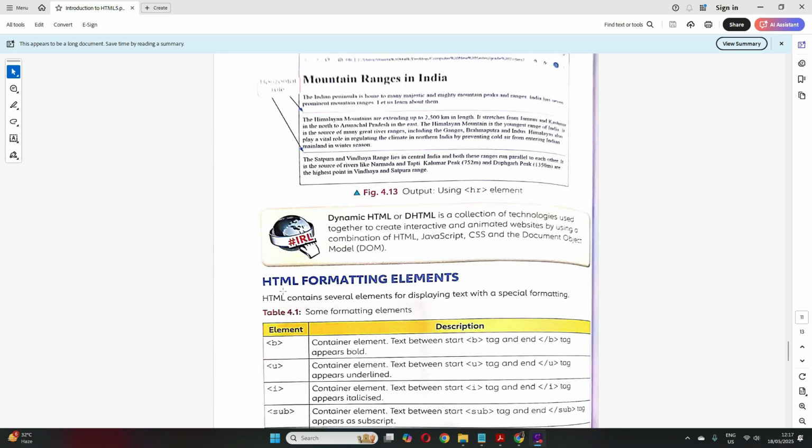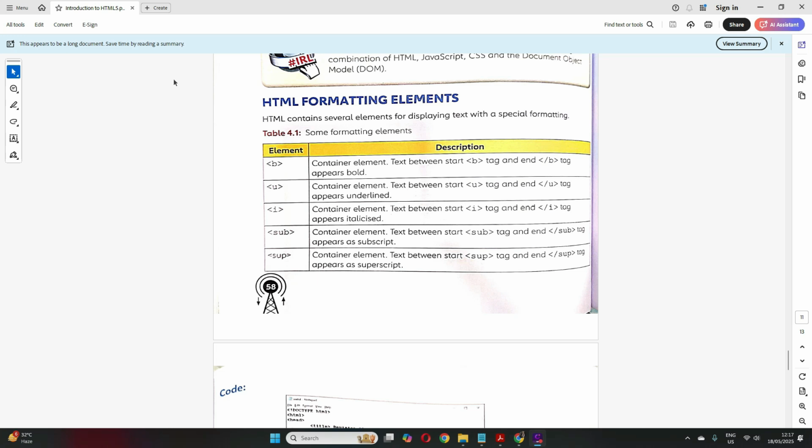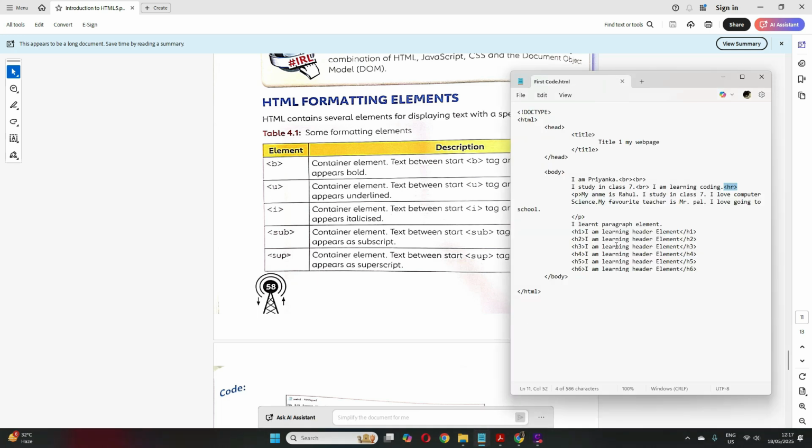Now we come to HTML formatting elements. What are these? Now when you are displaying something on your web page, you might require some text to be in bold, some in italic, some in underline, right? So this kind of formatting that you want to do, we use all these elements. So what are these elements? Very simple. So suppose I want this learning to be underlined.